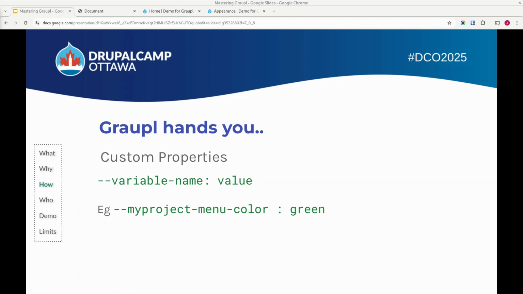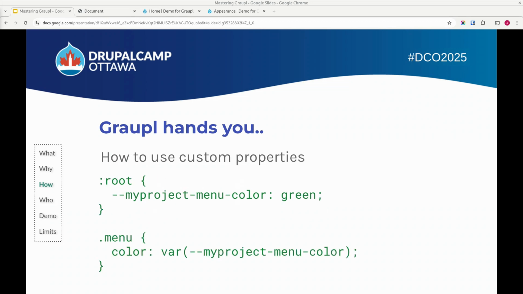This is an example of the root custom property that's being changed. So as you can see, it says root for the global application, my project, menu color, and then green. So that means that all of the classes with the property my project menu color will now have green as their default setting, and the fallback will be whatever Graupl had set before. So this also applies to a specific class like menu, as you can see.